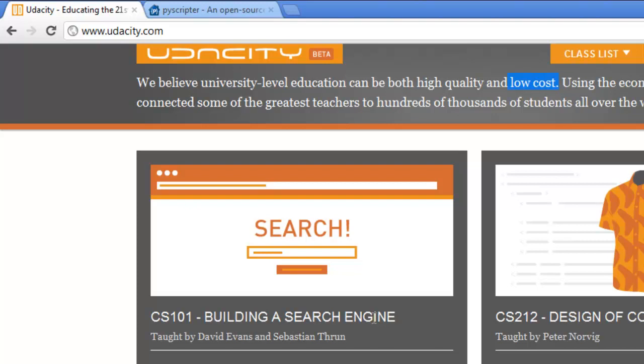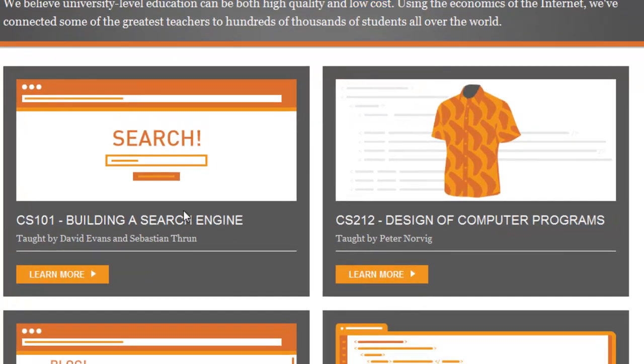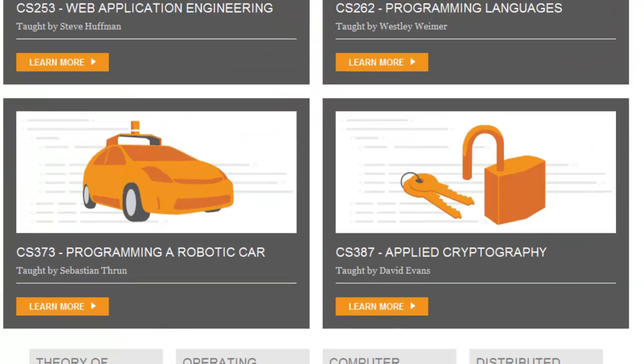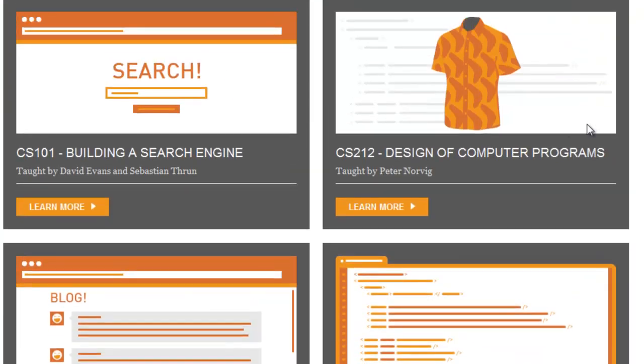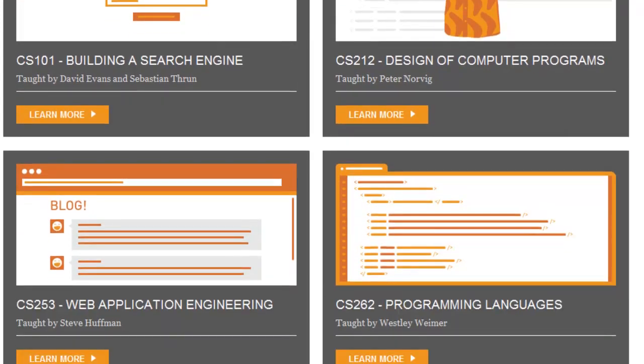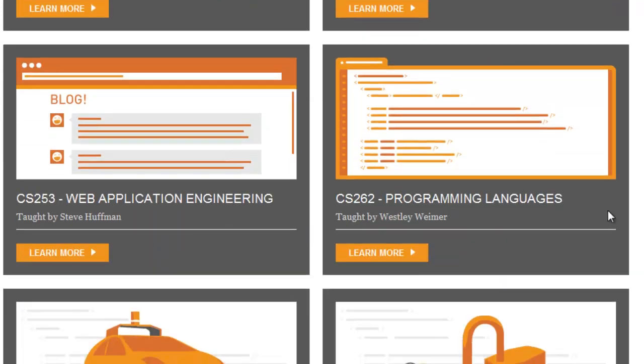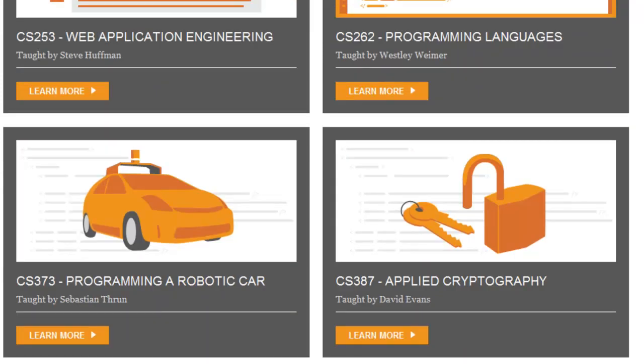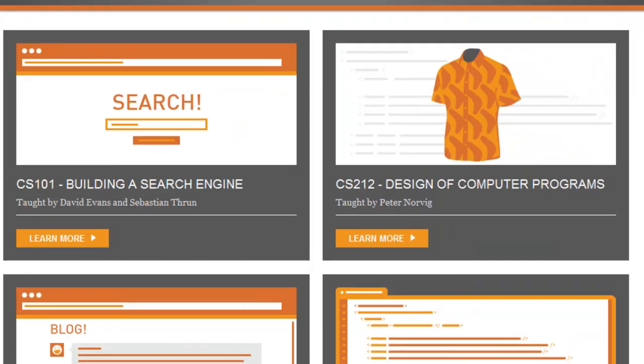As you can see, they also have several other courses that they're currently offering or will be offering soon. So the two courses that they're offering right now are the CS 101 Building a Search Engine course and the CS 373, which is on programming a robotic car. But the other courses that they have listed here are design of computer programs, web application engineering, programming languages, and applied cryptography. They're going to be offering those April 16th, in addition to offering the CS 101 and 373 courses again starting in April. So I think their intention is to offer these courses and add additional courses every 8 weeks.